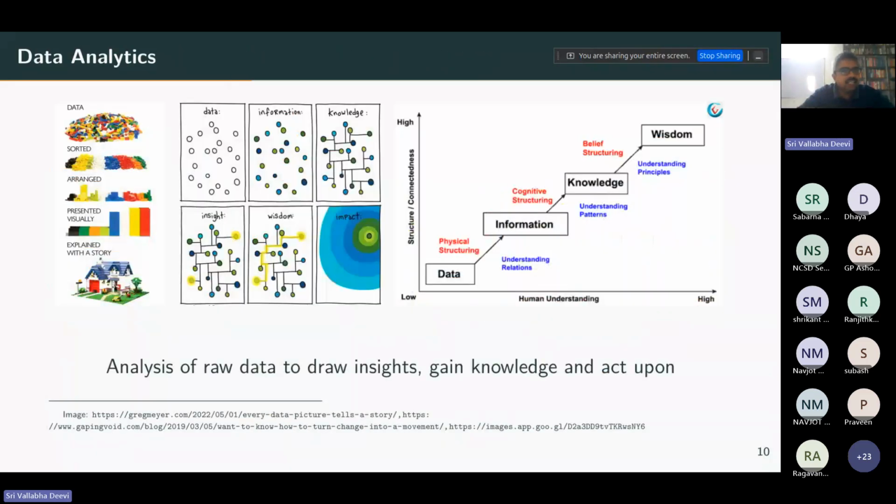So what is data analytics? Data analytics typically refers to looking at the data, processing the data, and then trying to get insights out of the data. Getting insights out of the data and analytics refer to the same thing. I will explain it with one example.